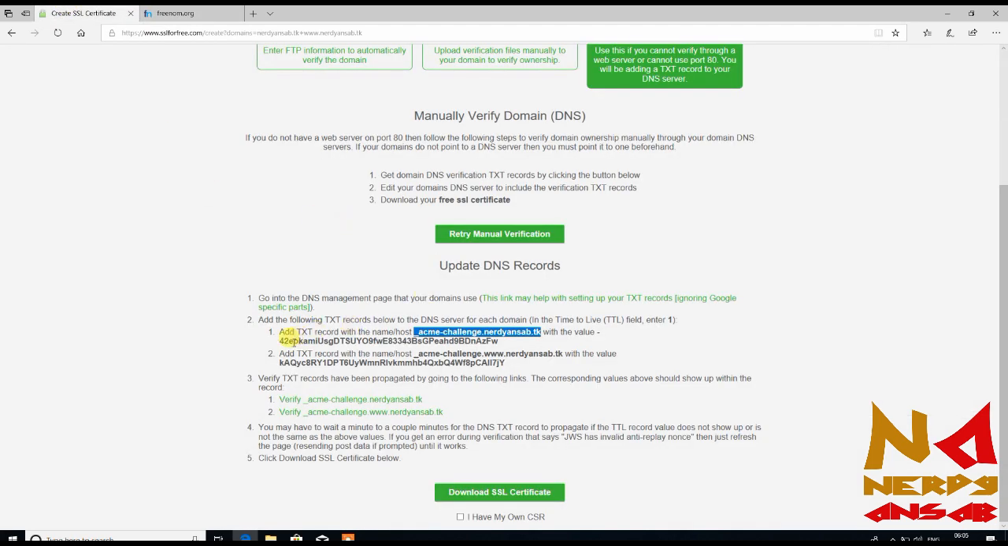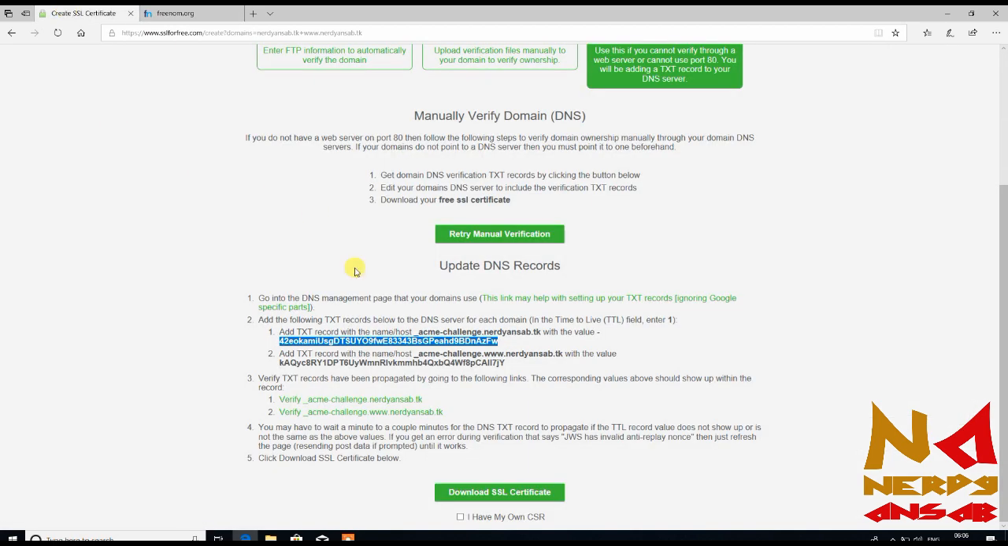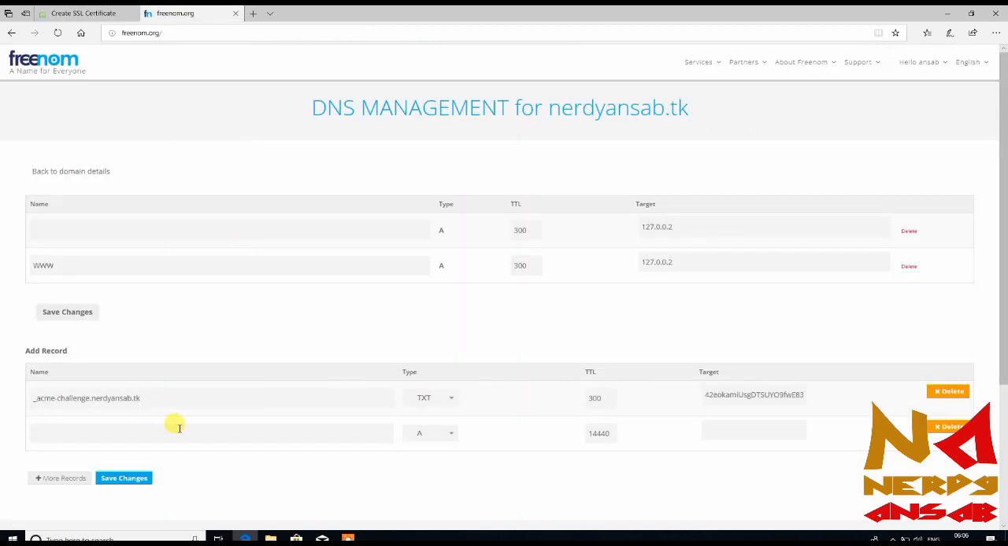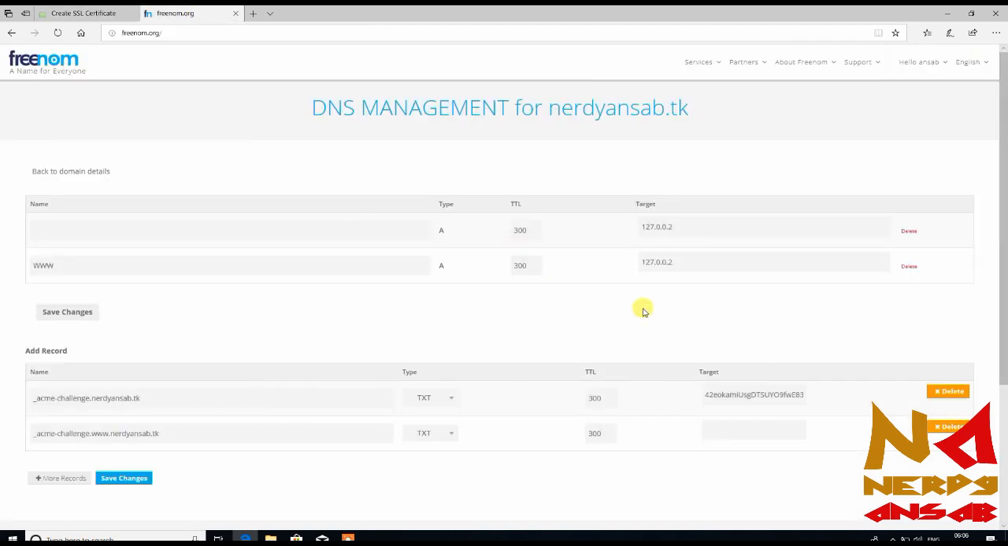After this select this code and paste it here, so you can check it. Okay, and now click on more records, and again like this select this and copy this, and change the type to TXT, and again TTL to 300 seconds. And here select this, copy, and again come to this, paste it here, so you can check it. Okay.